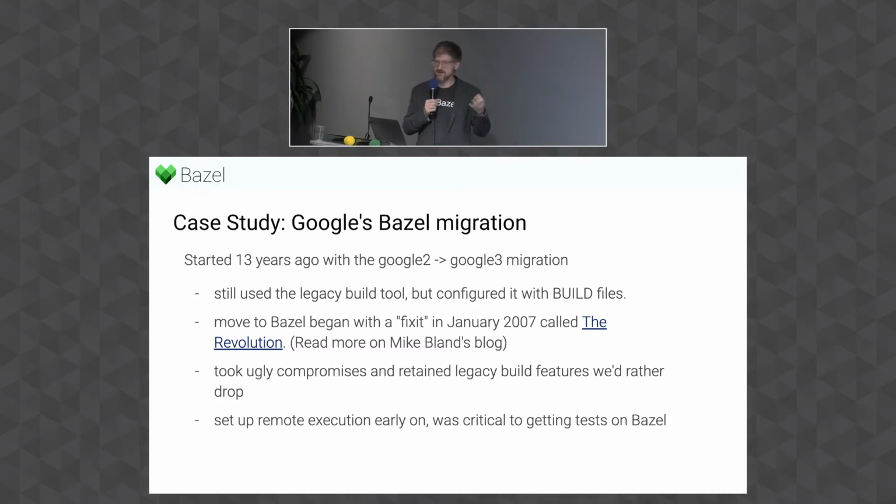So when we moved to Bazel, we already had these build files, and so we did a fix-it, which is Google's way of getting a bunch of engineers to swarm onto a problem by giving them prizes like T-shirts. Obviously, it doesn't work anymore, but long ago, people didn't have enough T-shirts. So this was called the Revolution. You can read about it on Mike Bland's blog. It's a very interesting history of the software industry, and if you're into Bazel, it's interesting to see where it came from.